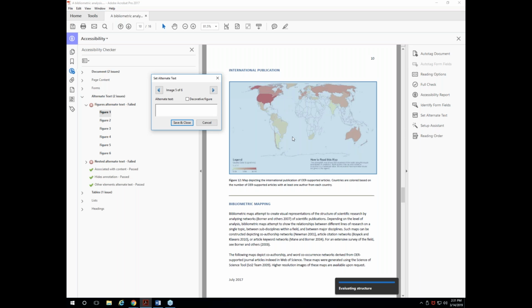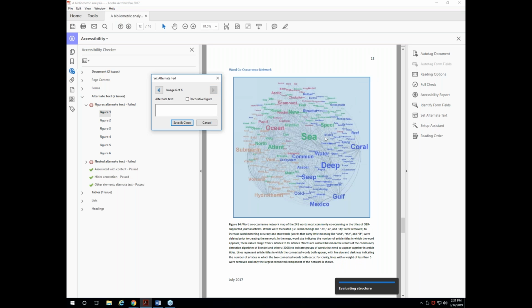I have a few more that I'm going to go over, so give me just a second and we'll get to those, okay? The last thing I want to do in here is I want to look at this word cloud, or excuse me, network map. Excuse me, word network map. This, as you can see, has a very, very lengthy description of what this is. So I'm going to actually put alt text in here, but I'm going to keep it incredibly basic.